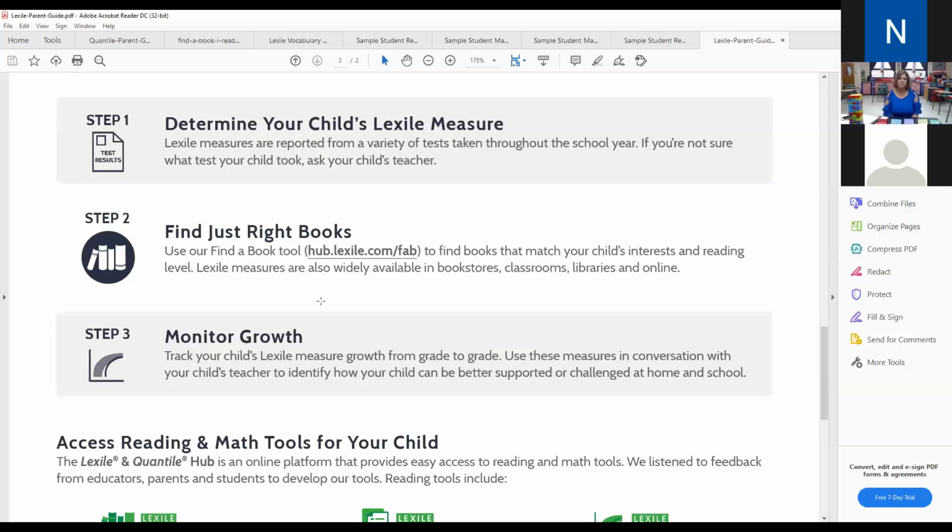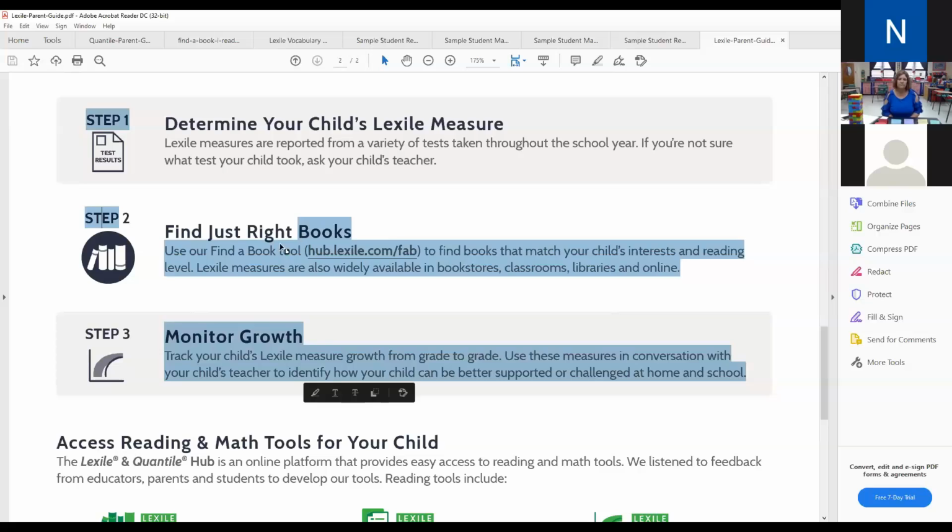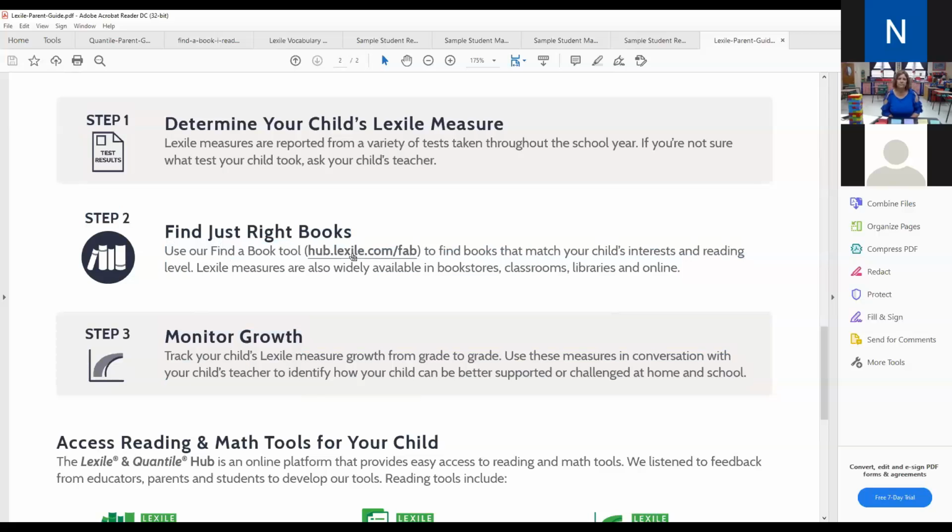The greatest recommendation that we can give you is for your child to constantly read. That's how their vocabulary will grow. That's how comprehension will grow. But we're going to visit the website called Find a Book, Just Right Books.